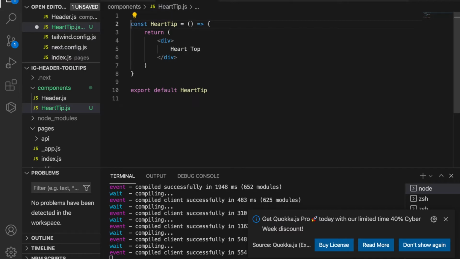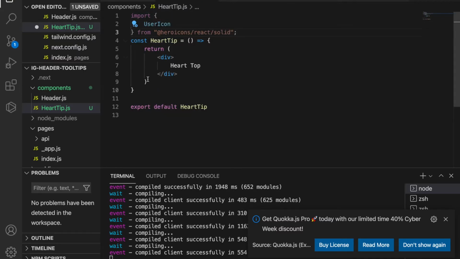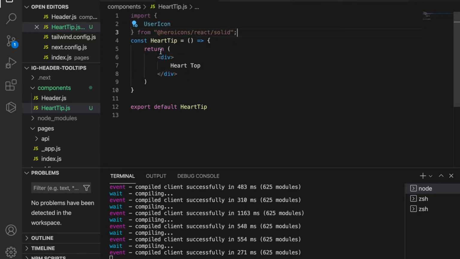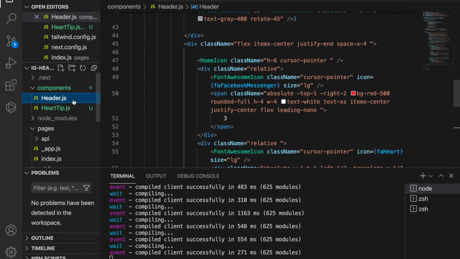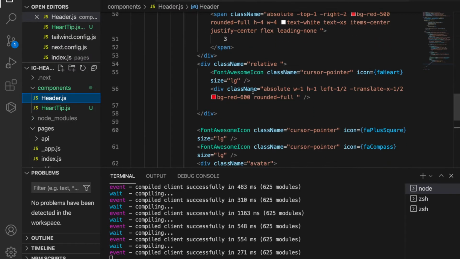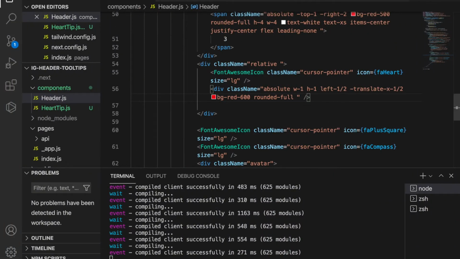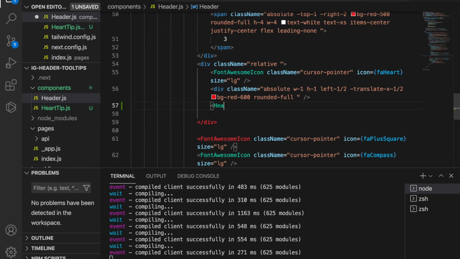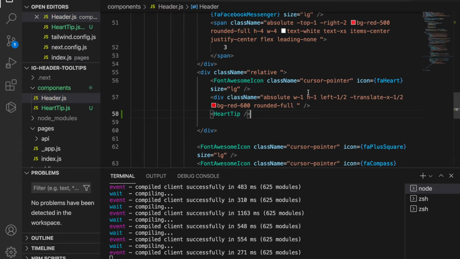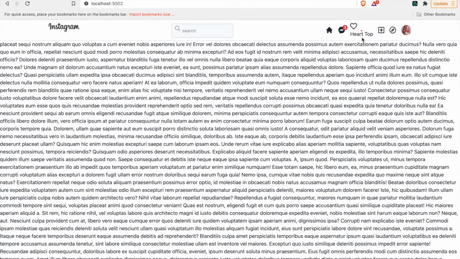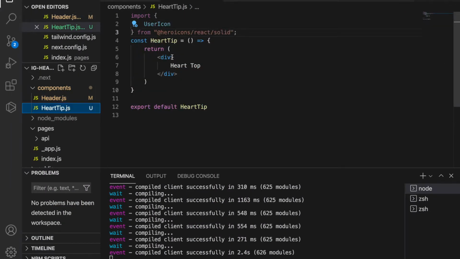And since we will use the user icon from the Hero Icons, we import this and save it, and then we go back to the header, and under the red dot, this red dot, we import the hearttip, and then we also import it on the top, and you can see this. And here we can see the hearttip, not hardtop, but we start creating this by adding the class.